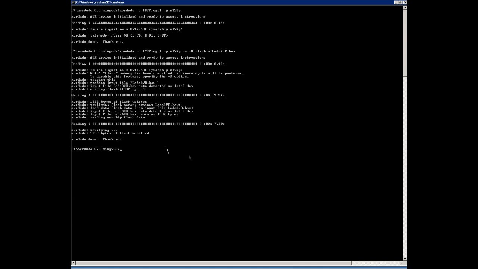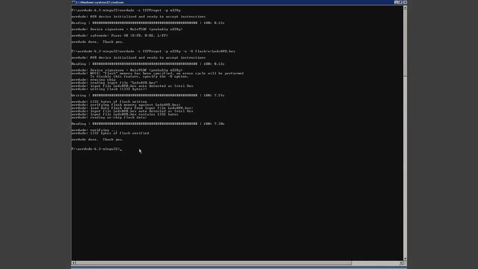OK. Now, the microcontroller works in accordance with the instructions of our program. Let's check it out. Connect components in accordance with the schematic diagram.